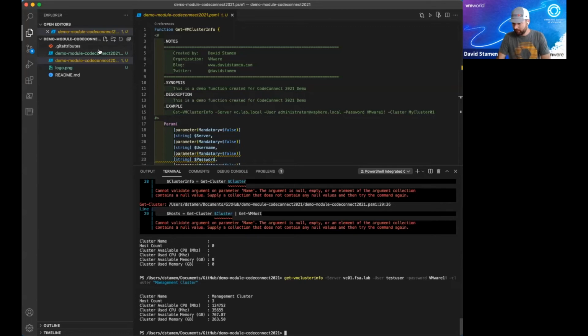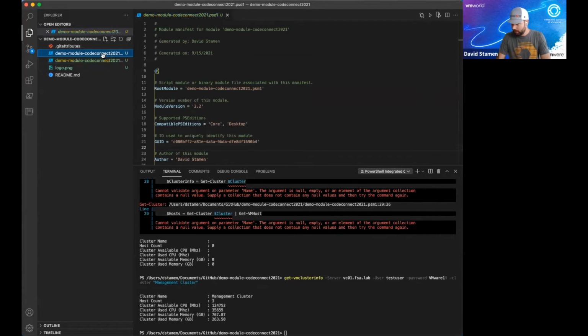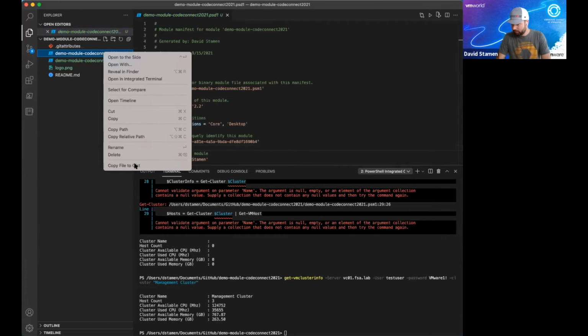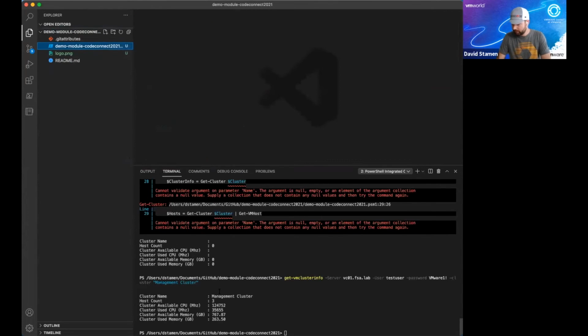I've gone ahead and built this. I'm going to remove my file because this was from a previous example. And so to actually build the commandlet, I am going to create that module manifest. And so I've got to find my example. It's hiding behind my PowerPoint.